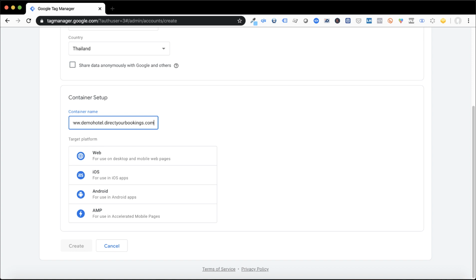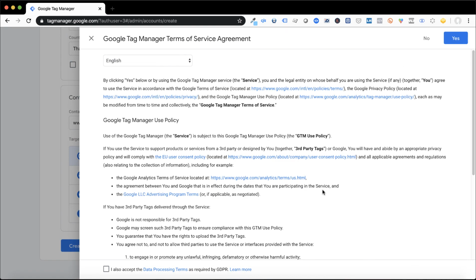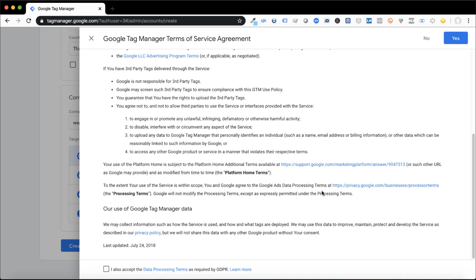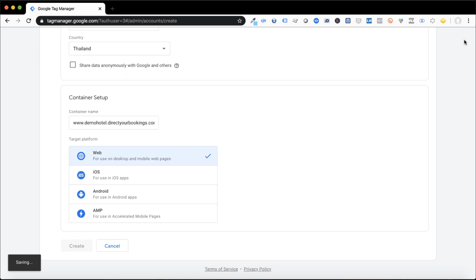Now, GTM can be used to track not only websites, but also other applications like mobile apps. This is not our case, so I simply select web, which indicates it is a website under target platform. Let's click Create. Take your time to read terms and conditions, general rules including GDPR, for example. Now, for the purpose of this course, of course, let's just accept and move forward. And in less than a minute, our first GTM container has been successfully created.